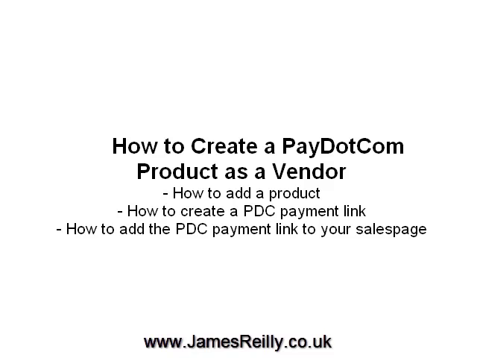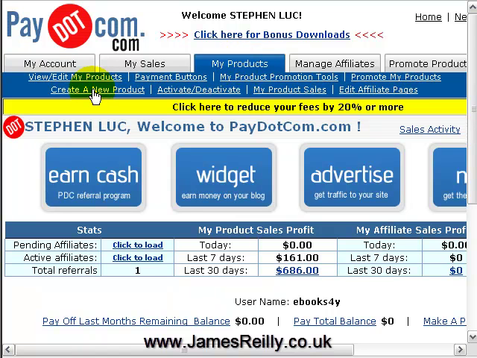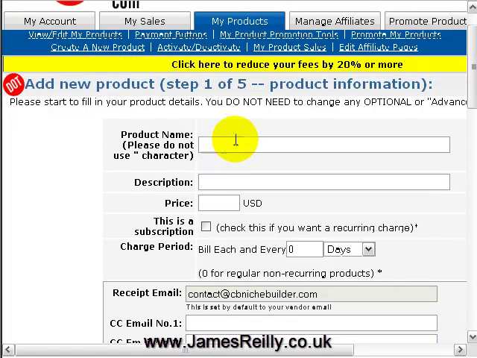So the first thing I want to do is go to Paydotcom and go ahead and log in if you haven't logged in. Right now I'm logged in. The next thing you want to do is go to the My Product section. Then go ahead and click on Create a New Product. And you want to name the product. And in this case, I'm going to name it Video Marketing Video Series with Resale Rights.